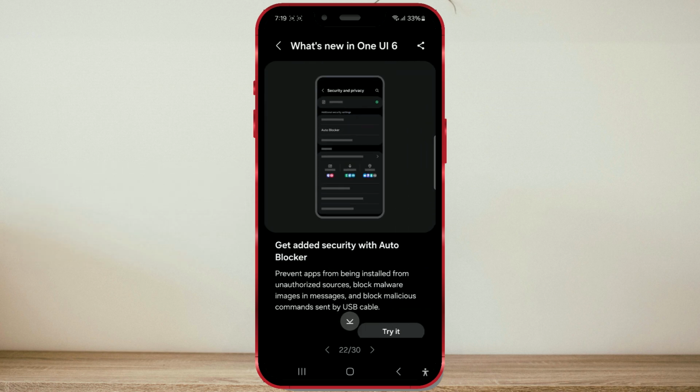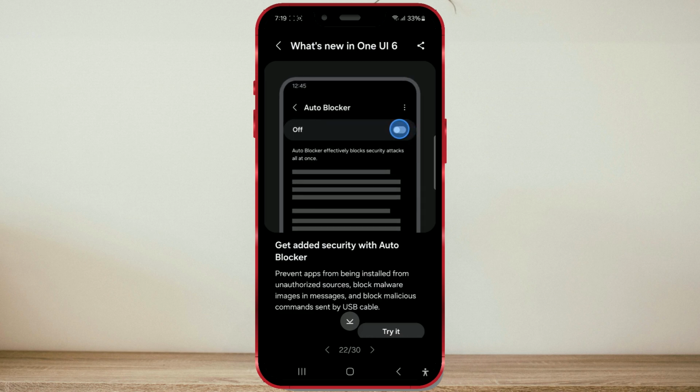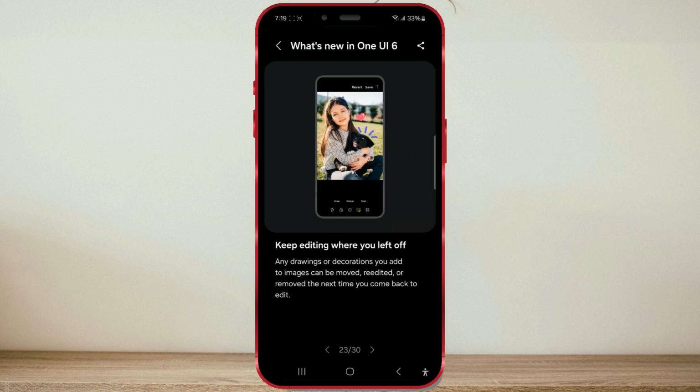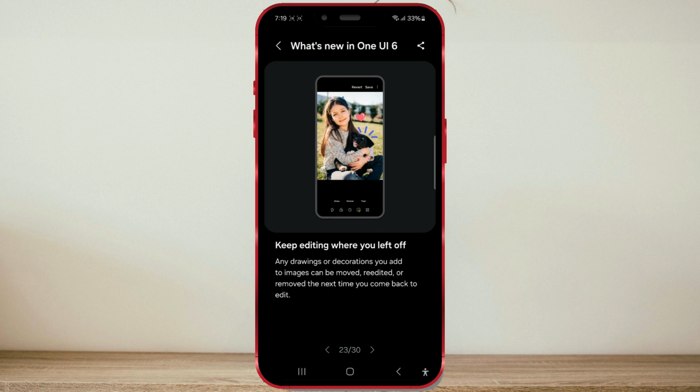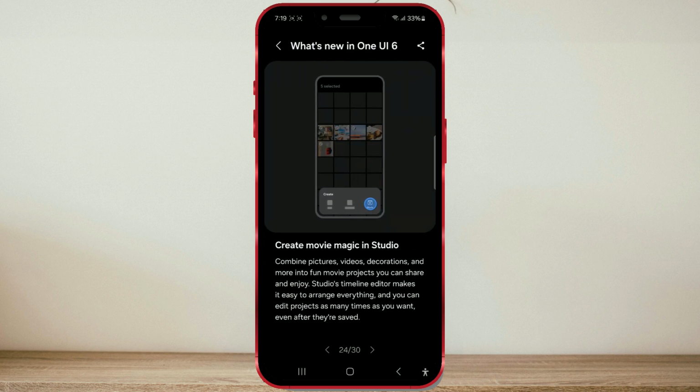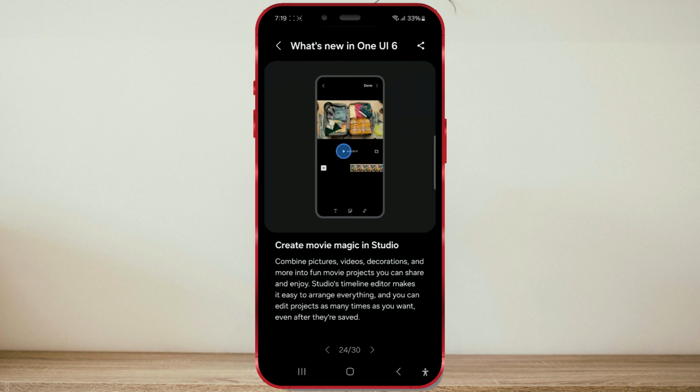Auto Blocker adds additional security and protection to your device. This function prevents the installation of apps from unreliable sources, blocking potential malware images, and various unwanted codes sent via USB. Now, an interesting feature. If you've edited an image, added certain elements, and so on, now after saving, you can open it again and make changes. This update also brings magic to the video studio. Try out these features on your phone.